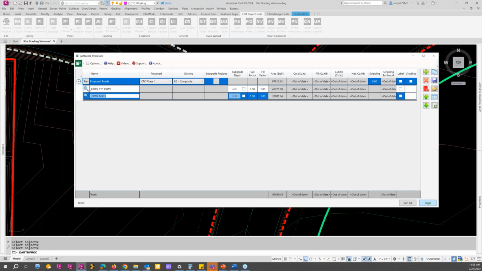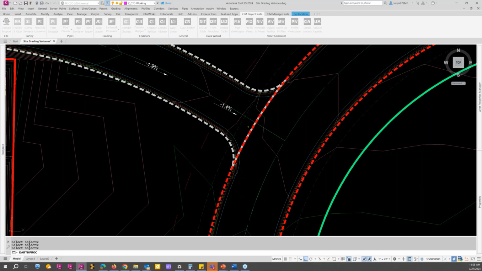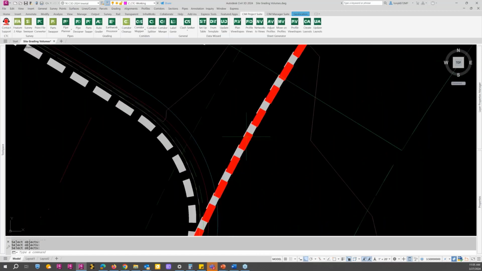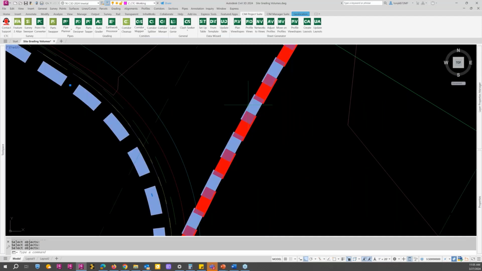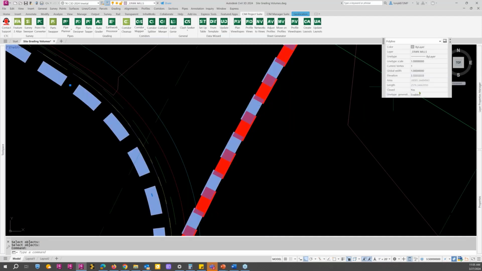So before I run that, I'm going to close this. I'm going to show you some of the things I was talking about. In order for Earthwork Processor to work, it has to be closed. So we have to make sure it's closed. And then our depth comes from right here. If I change that depth to 0, that will be reflected back when I open up Earthwork Processor again. And we can give it a depth there. So I'm going to just set that to 0 right now.